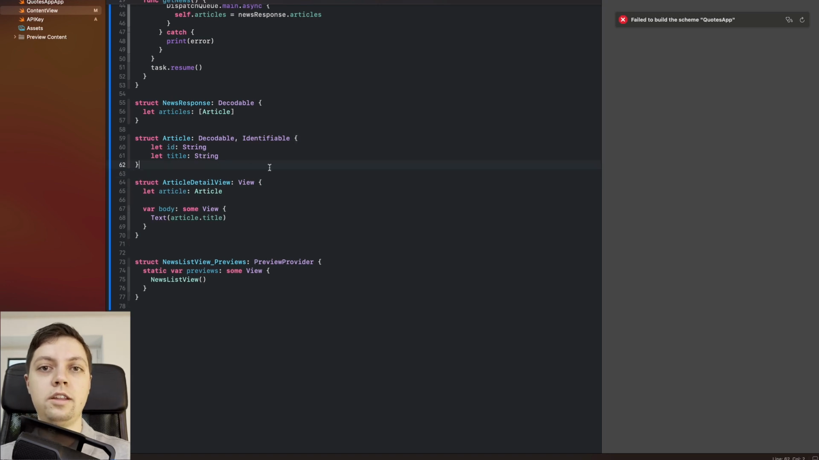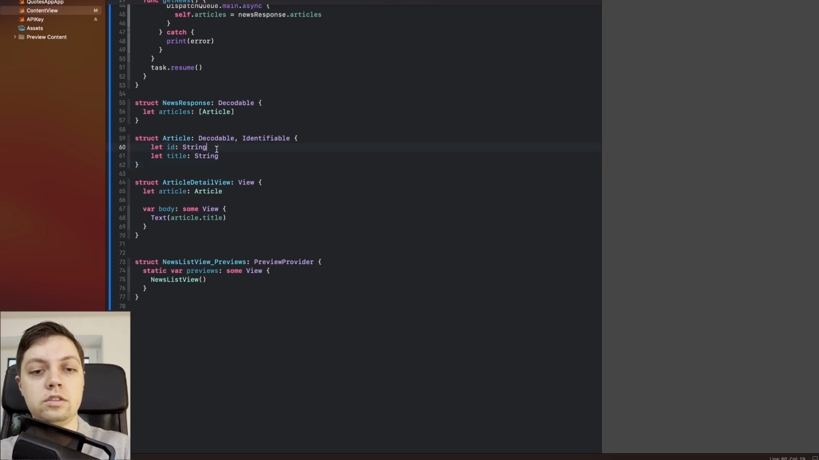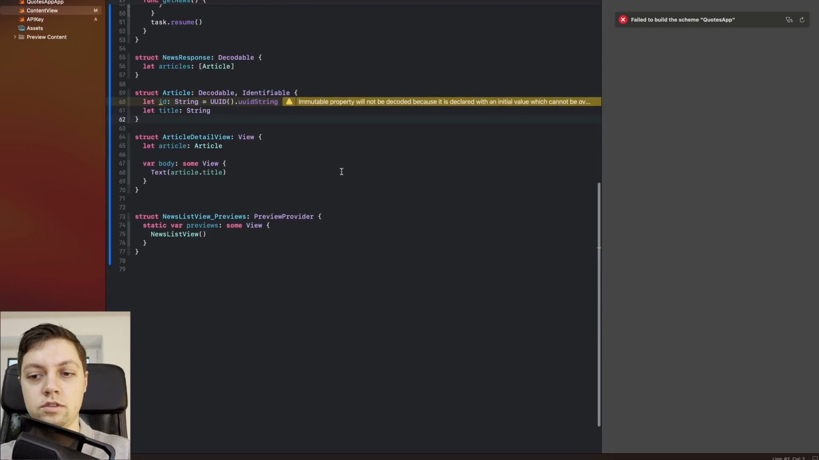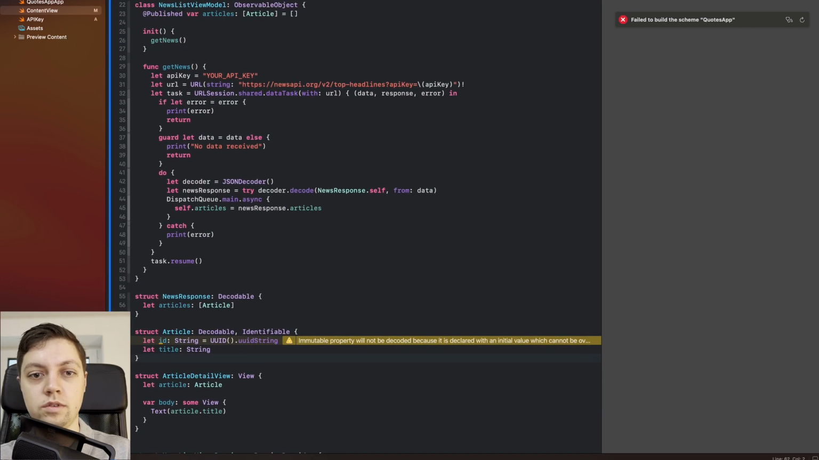And now, not knowing anything about programming, this would compile, but it would not work because the articles from the API don't have an ID, so we will just have to create that ourselves. And there is another error somewhere. Let's find out where it is.